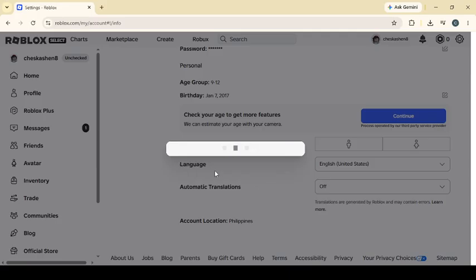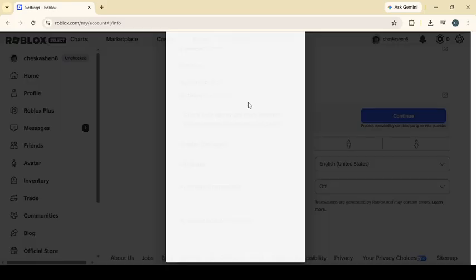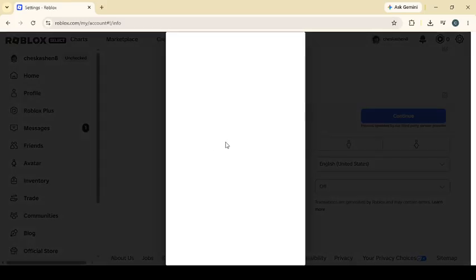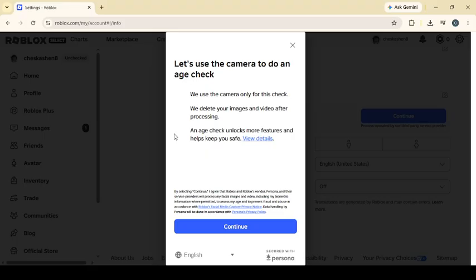After the process is submitted, Roblox may take a short time to confirm the result. Once approved, your account's age verification status should update automatically within your settings. That's all you need to do to verify your age on Roblox. Follow the prompts carefully, use the method that works best for you, and make sure all information is entered securely and accurately.